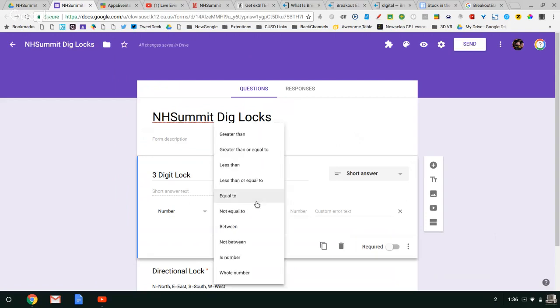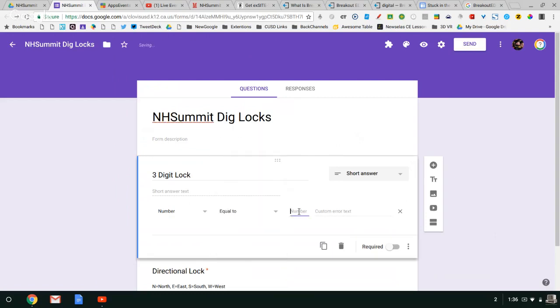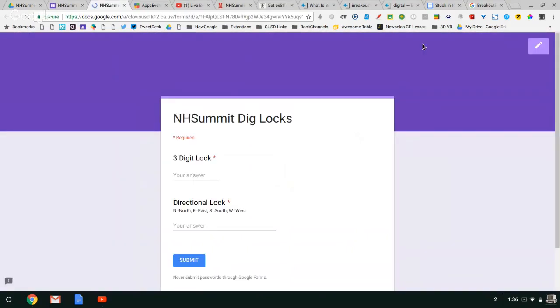So I come down here. I want it to be equal to 559. Let's say that's the answer. I still have to make sure I give them that custom error text, still locked. I want to make sure I make this required. But notice now if I look at it, the locks are stacked on top of each other, lock and lock. I want to make it where they can only see one lock at a time. One lock at a time.